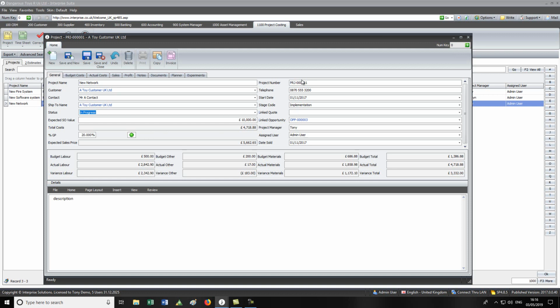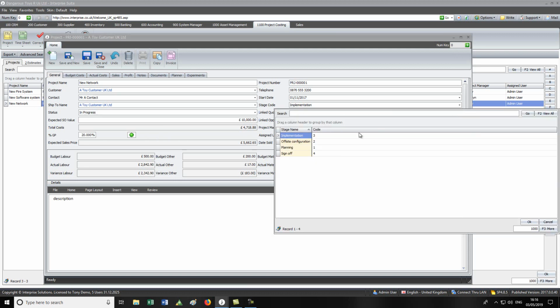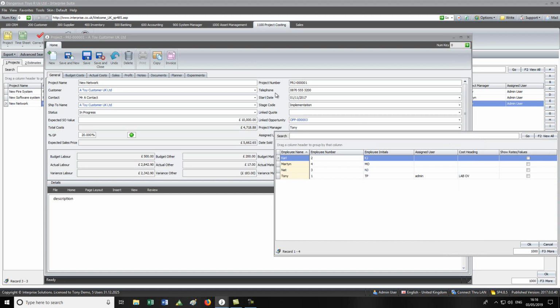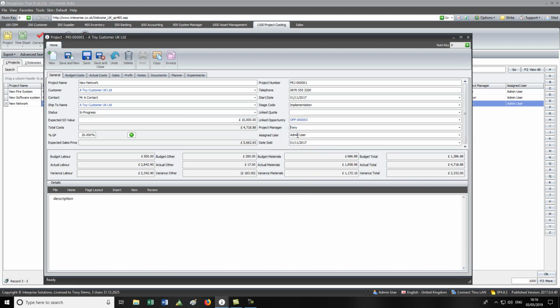It gives it a project number, telephone number, start date, stage. Obviously these are stages that you can decide what they are. You can link a quote and an opportunity to the project if it's come from that. You can assign a project manager, and you can assign a user to the actual project as well.